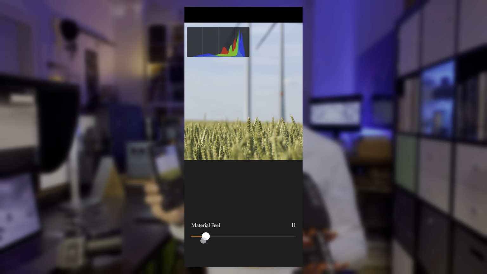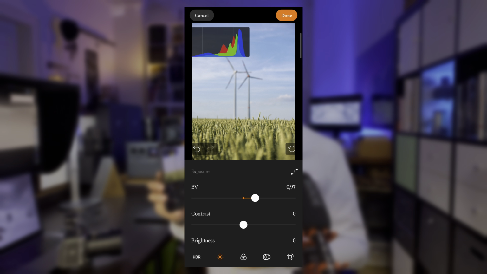You'll also notice a slider called Material Feel. This introduces a subtle film-like texture to the image. The effect becomes easier to see when you zoom in using a pinch gesture. So far, we've only adjusted the tonal values. Next, let's look at color.